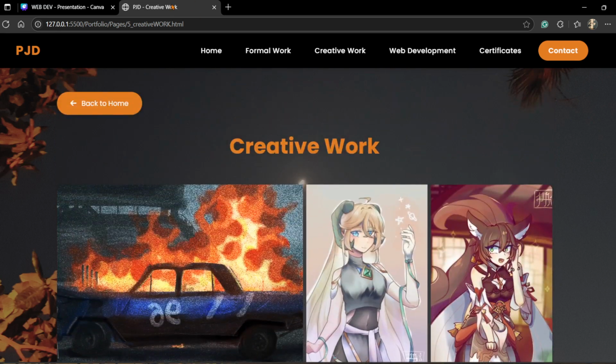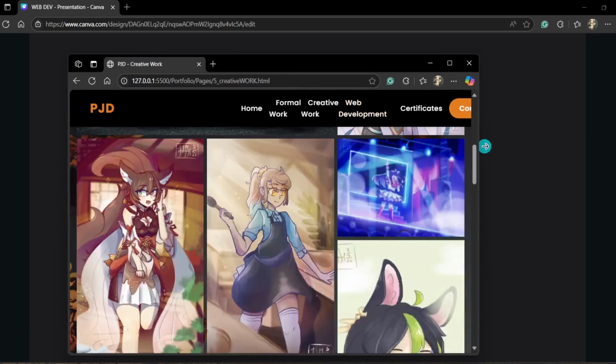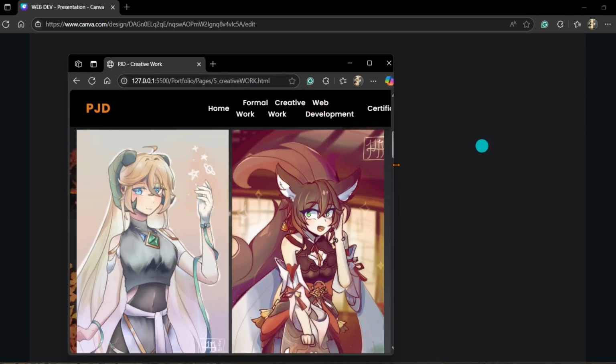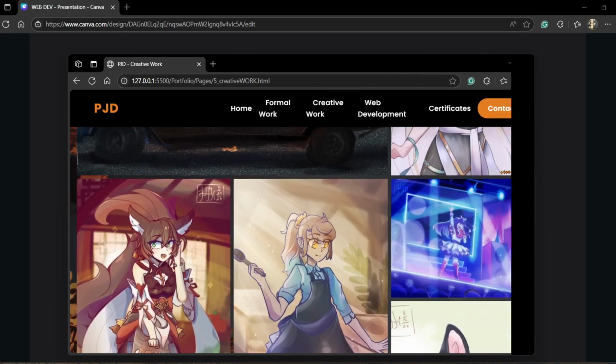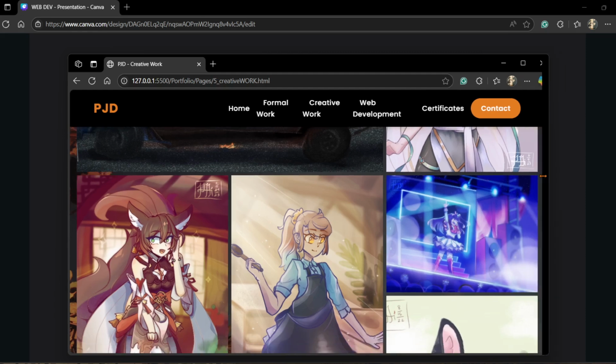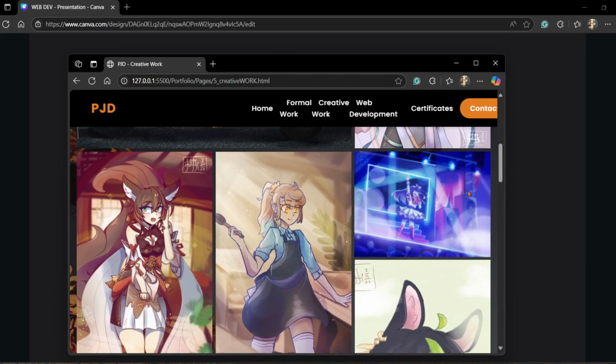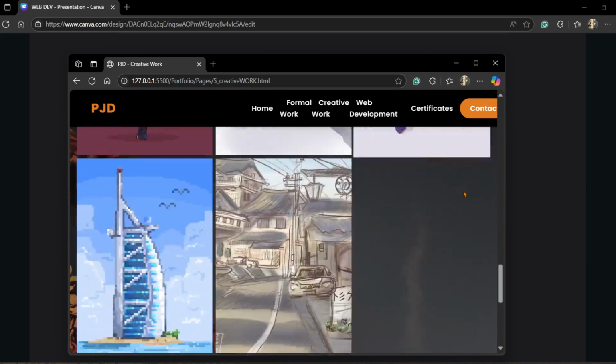So this page is very responsive. Now if I were to change the orientation or the size of the web page, it would always try to fill up the page and shuffle the images based on the size and orientation.